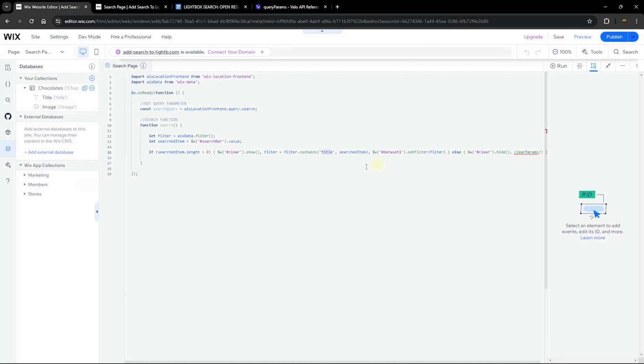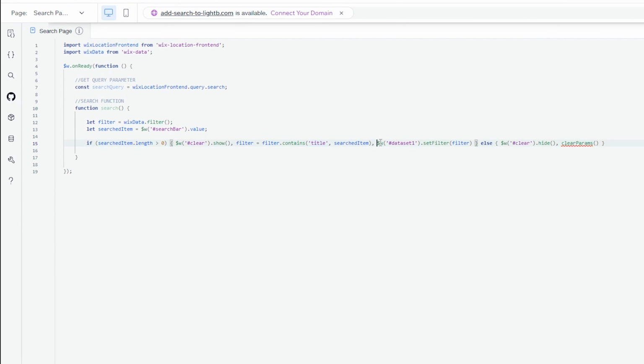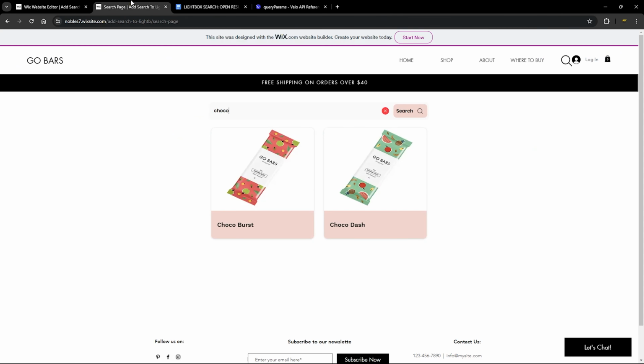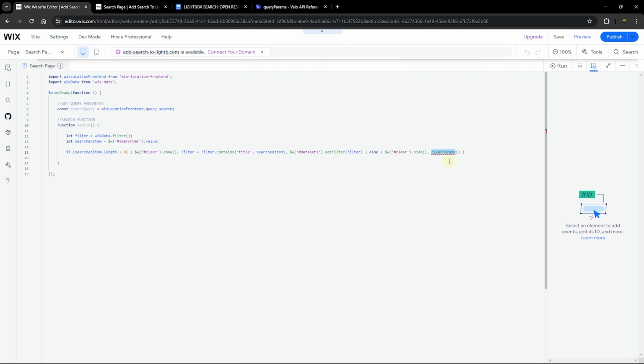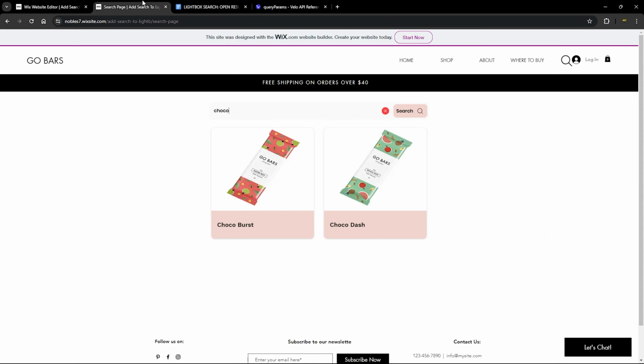Now let's go ahead and close this section, and then next we're going to call the data set filter to actually filter our items. Else, if there is no value in our search bar, we're going to go ahead and hide our clear filter and also clear the parameters or the query parameter. Now that is what we need to do, and this clear parameter is a function that we've not defined yet. We're going to get to that part pretty soon.